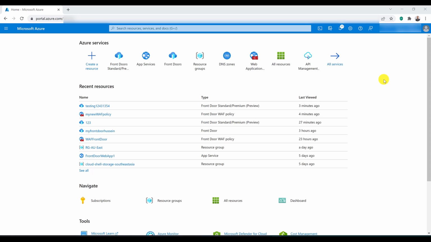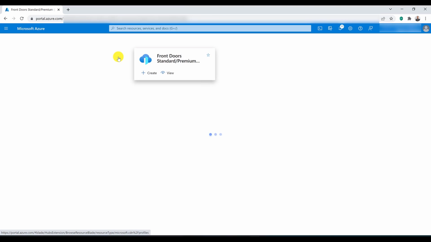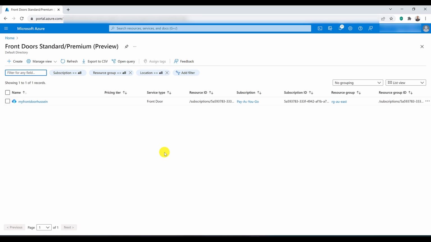Hi everyone. In this video, we are going to talk about Azure Front Door Standard and Premium tier. It's not very different from Front Door Classic that we have already seen throughout the video. But I wanted to give you a chance to see both tiers so you can see what the improvements and differences are between the classic version of Azure Front Door and Standard and Premium tier.